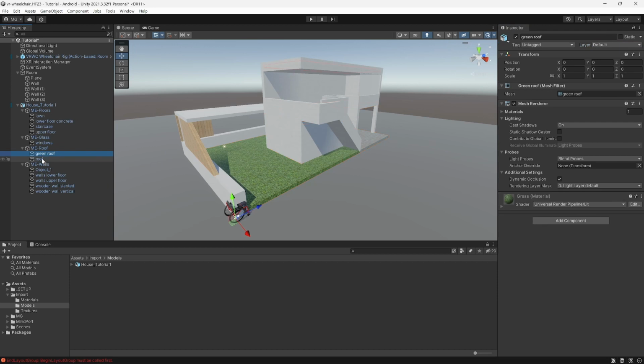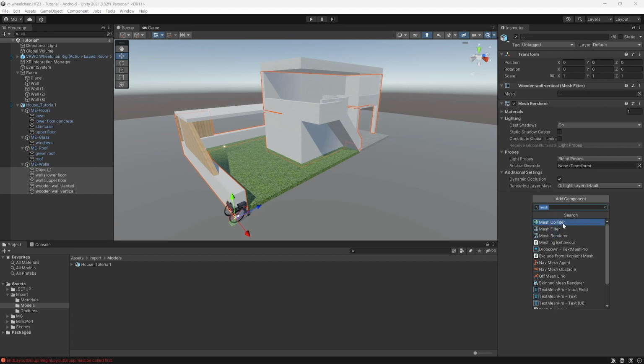Then the roofs don't need mesh colliders, and the walls do. So we select all the sub-objects on the walls. Again, add a component mesh collider.